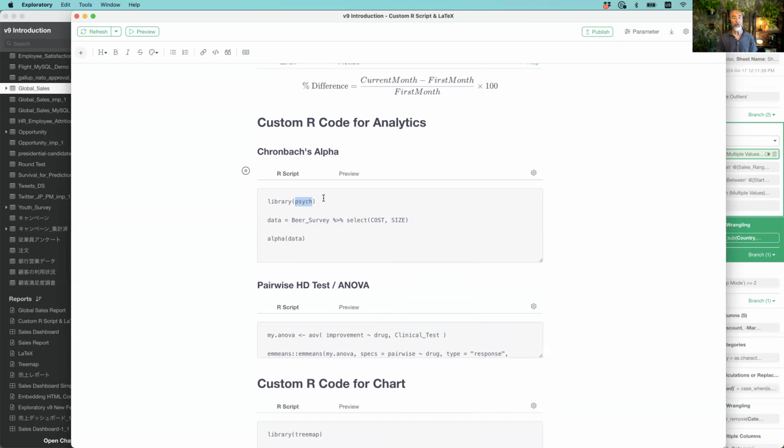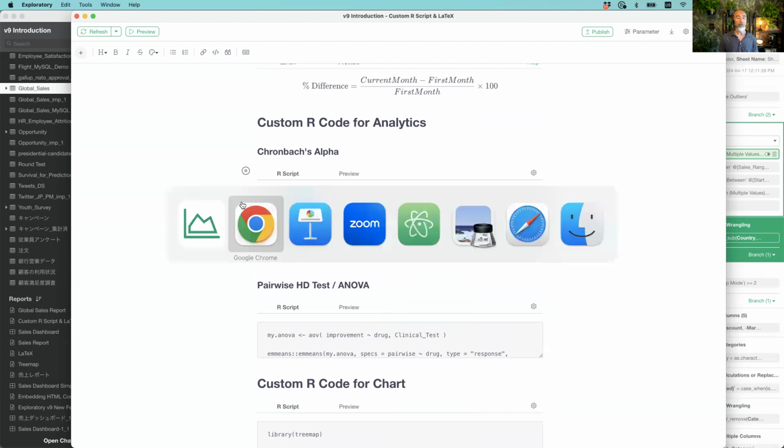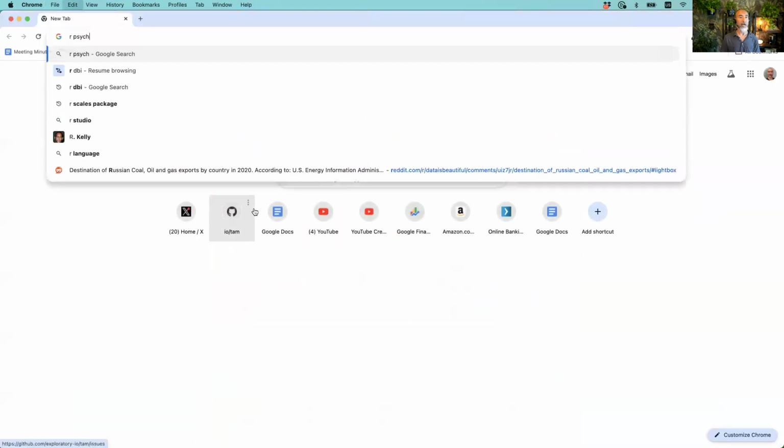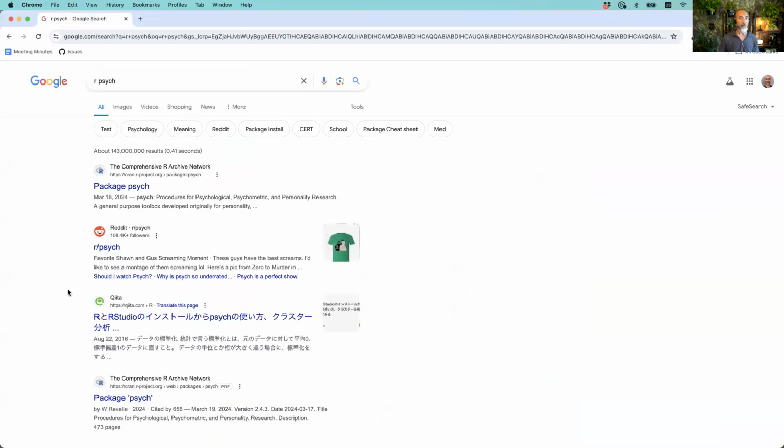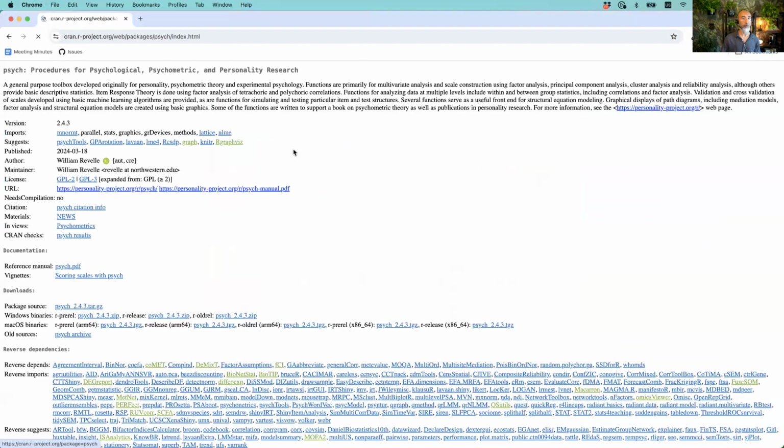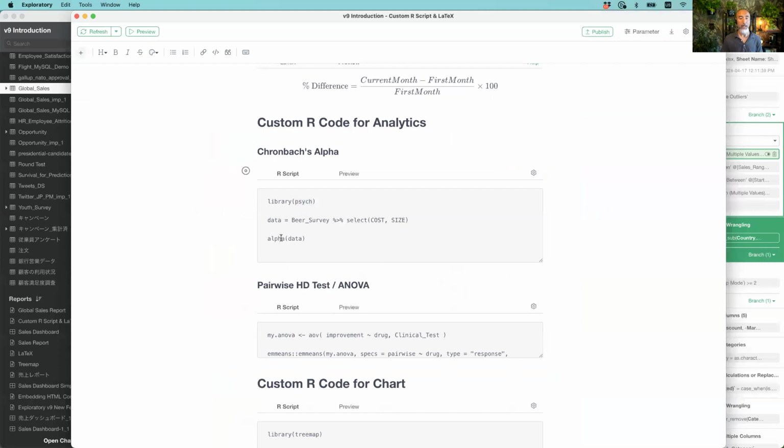So all you need to do is call this package so that it is available in this workspace. Once that's done, you can call any functions that are provided by the package. For example, when I search for the R psych package, you get a bunch of information. Go to the main page, and then you can go to the reference or the tutorial, either way. One of the functions is called alpha, and all you need to do is give a data frame to this alpha function.